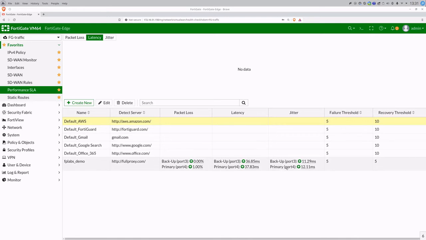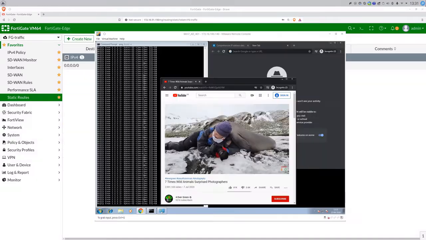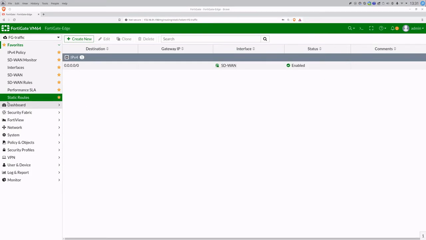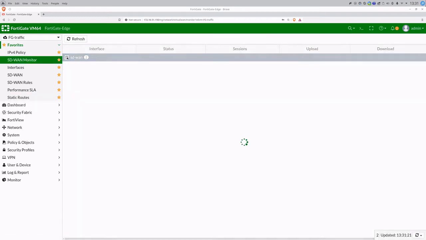As both interfaces are within the SLA, based on the rules we've configured, the traffic will flow across the primary interface, port 4. After generating some traffic, I'll check this is happening.